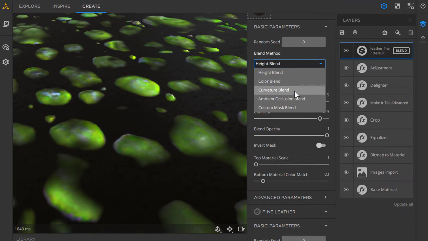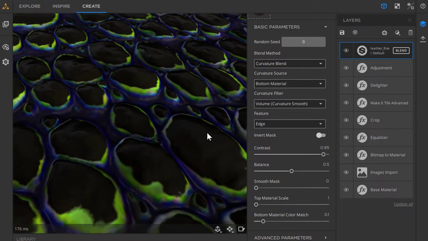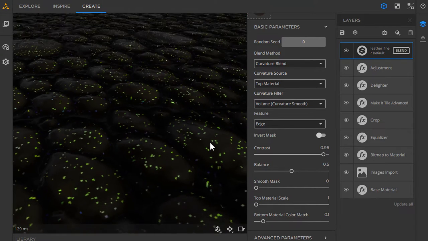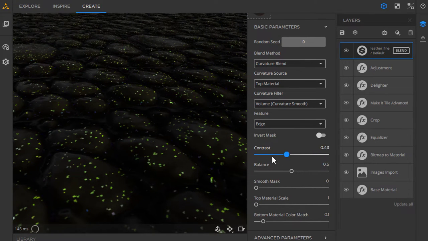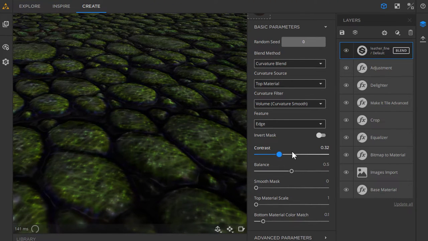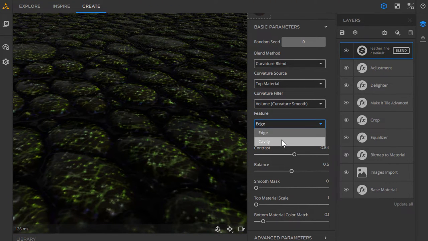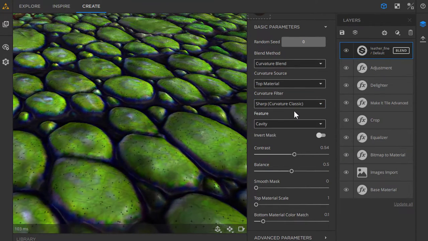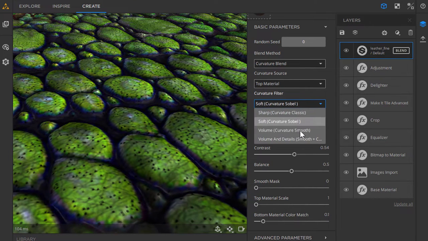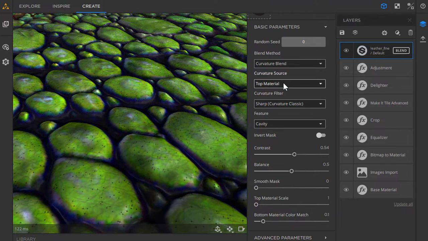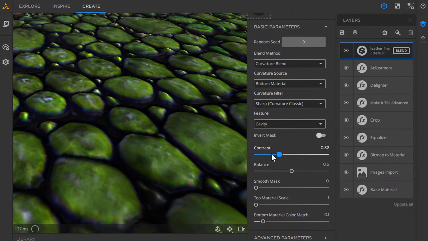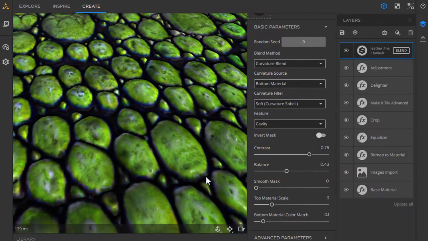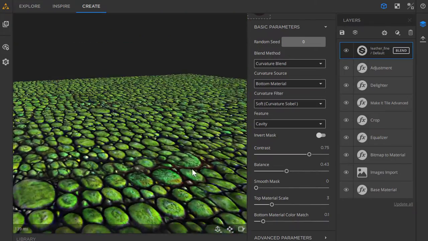I like to come here and just go to curvature blend. Usually it's what works best. And let's say top material. Contrast. Instead of edge, go to cavity maybe. I just gotta keep changing this stuff and seeing what's the best. Maybe bottom material and then change the contrast here. So you can create some high frequency details on your textures that you downloaded.